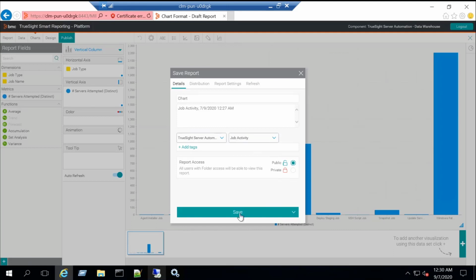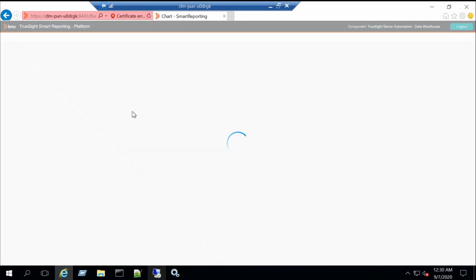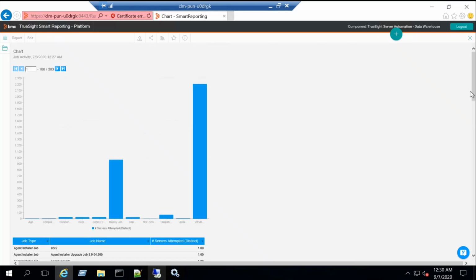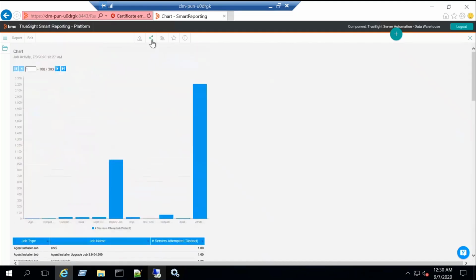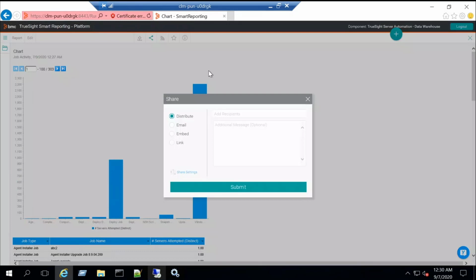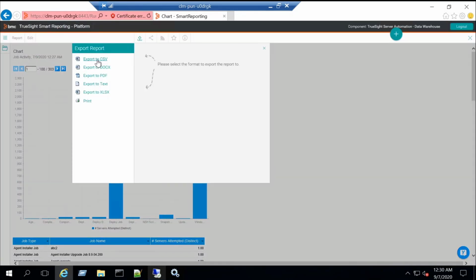Click on the save button. This report will be saved to the Job Activity folder. It will first execute and show the output in the Tableau chart report. To export this report, we have the options to export into CSV, PDF, and Excel formats.